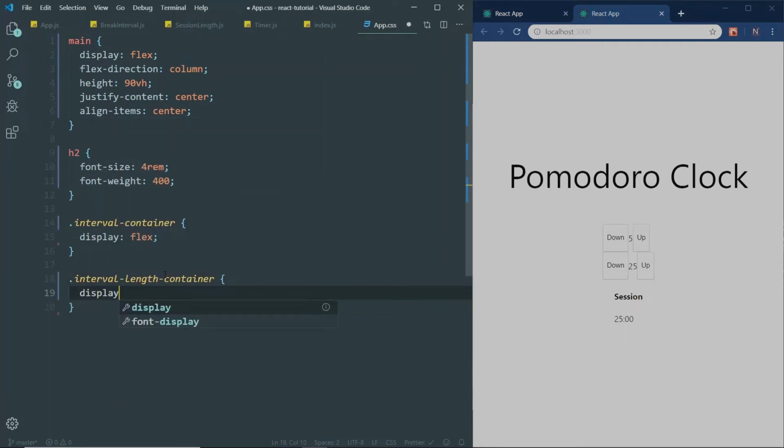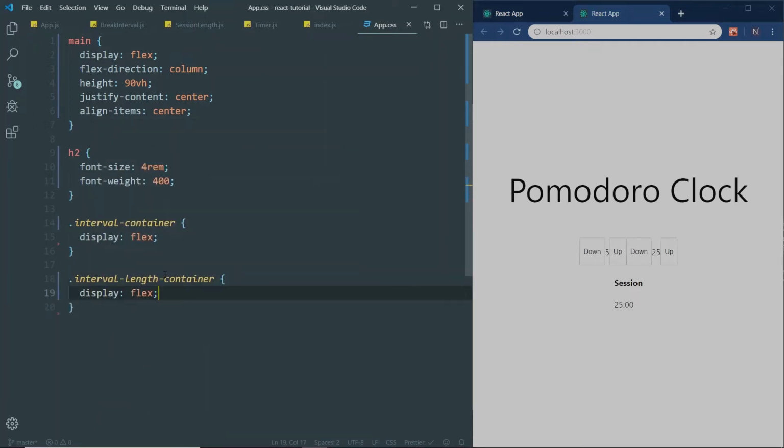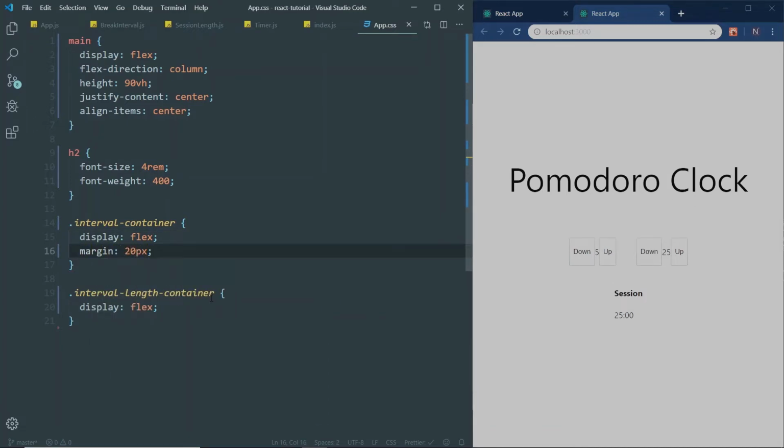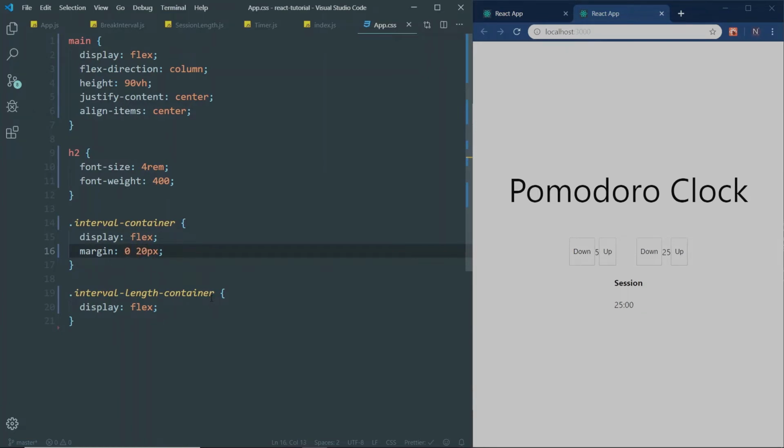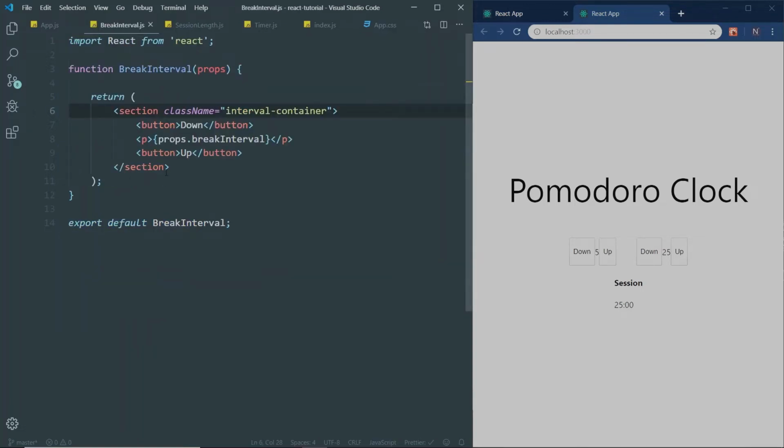And this is also going to be display flex because we are going to show this on the same block, basically, the same row. And let's add some margin. So not in the container, but in this container itself, we will add some margin. Let's do 20 pixels. Okay, and we don't need to give a top and bottom margin, so we'll do just left and right.